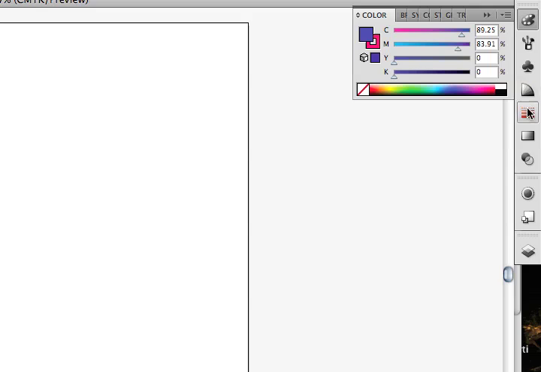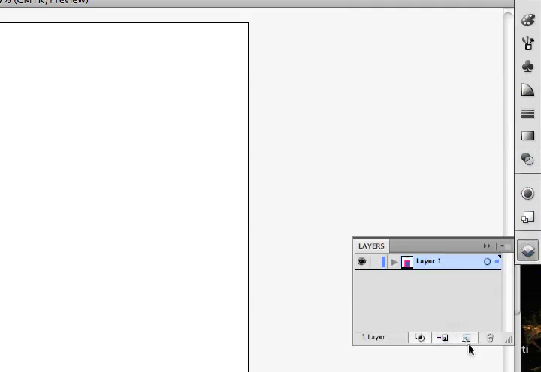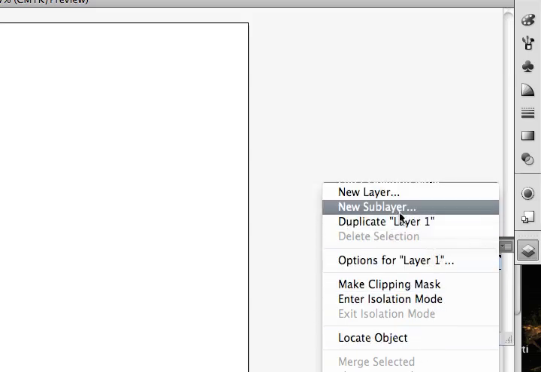One other thing too is, let me open, let's see if Layers has it here. No. Oh, there are some quick access buttons. So on the layers, I can create a new layer here by clicking this button, create a new sublayer, make a clipping mask, or I can do it here in the drop-down menu. There's a new layer, a new sublayer.